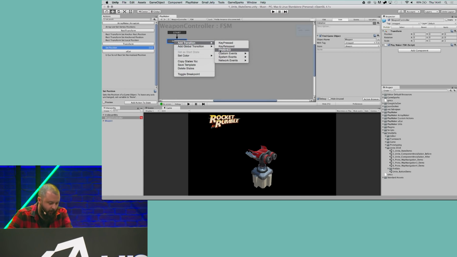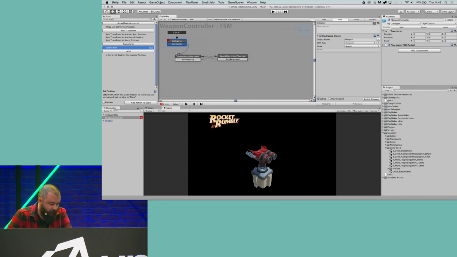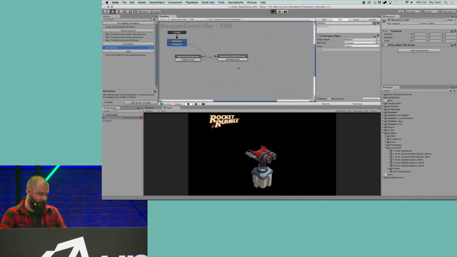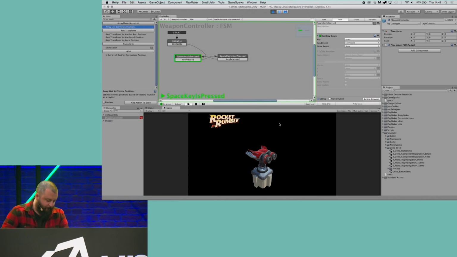So we'll just add one of the default events, and that allows us to transition to this once the actions in here are finished. So in theory, once we press play on this now, in the scene here, when I press space, it will move to this new position. And you can see the state is highlighted, the currently active state. And when I release it, it returns.